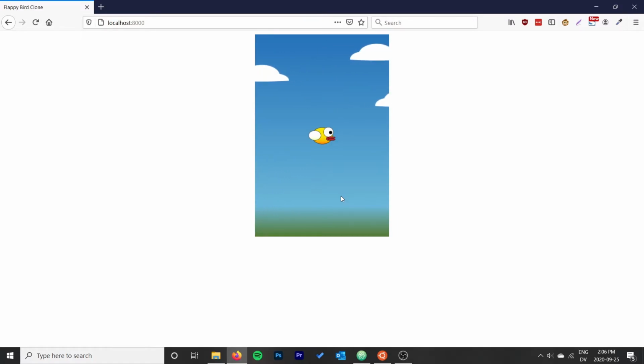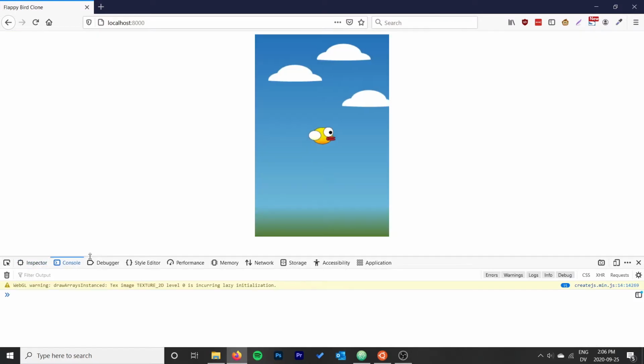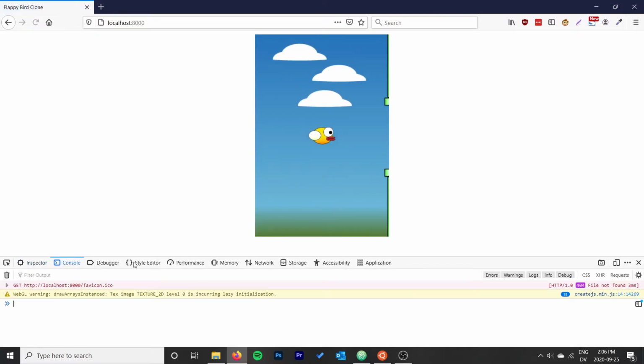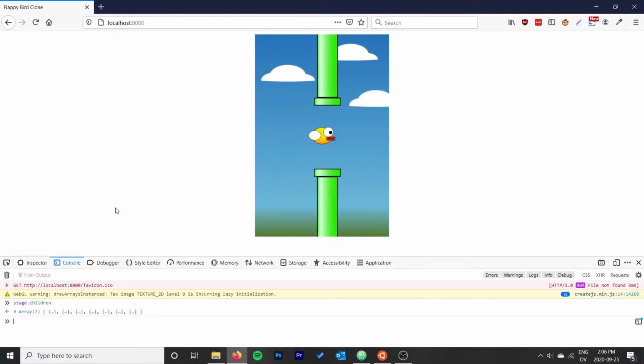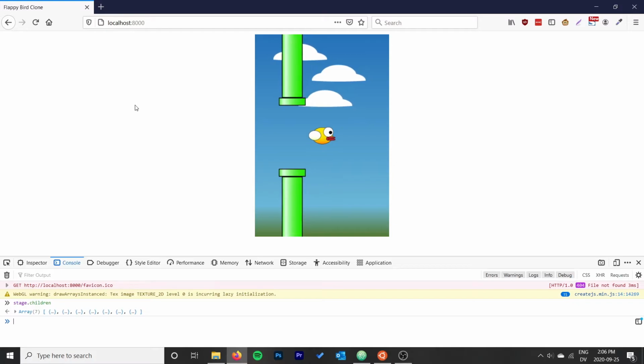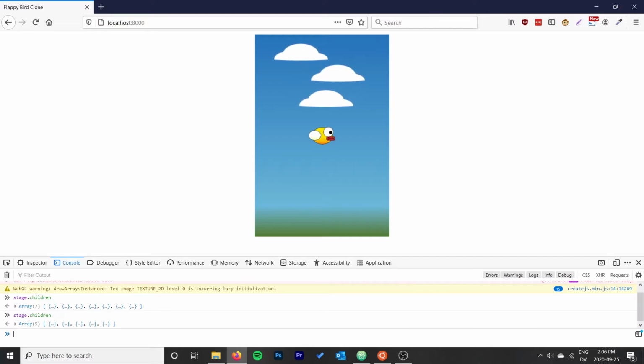Just like that. If you want to check that it's actually being removed, what you can do is go to the console here, and you can actually do stage.children. It's 7, and then when they get off the screen, we should have 2 less children because we had 2 pipes that were removed, and it is now an array of 5. So we know they're properly being removed from this array, so that's good.